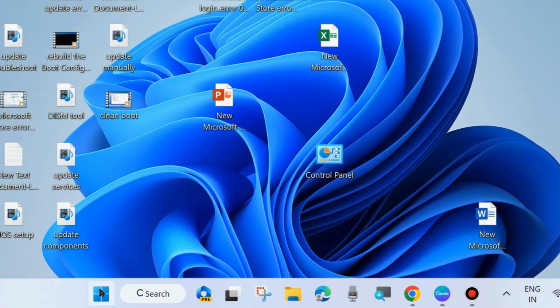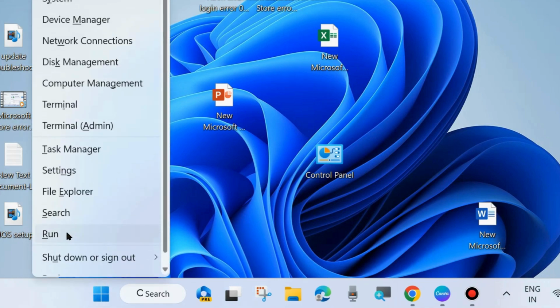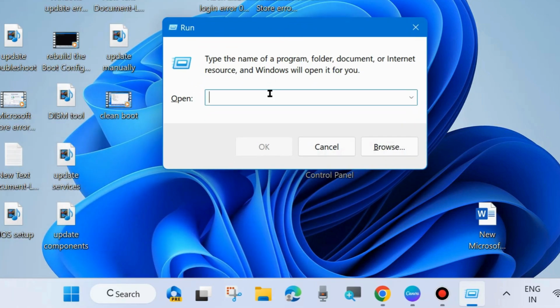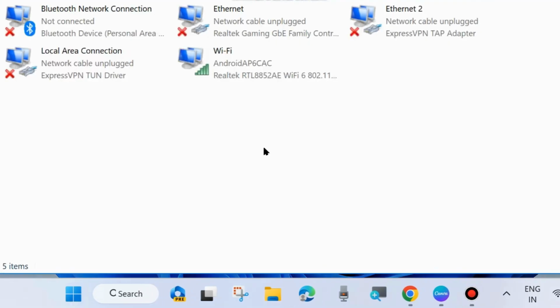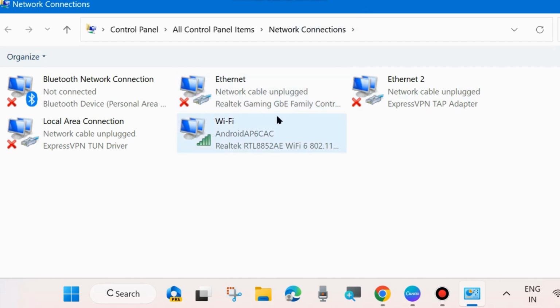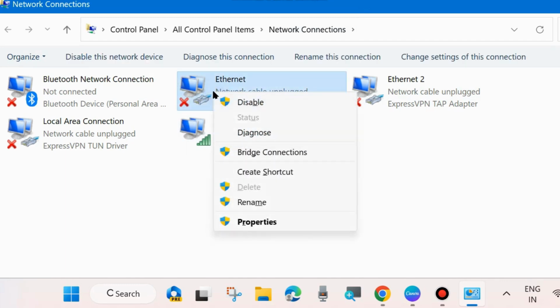The second workaround, if your problem is still there, then go to the next. Right click on the start button and choose run, and the run dialog box will open. Here type ncpa.cpl. Click on OK and it will open your network connections. Right click on your network connection and choose properties.